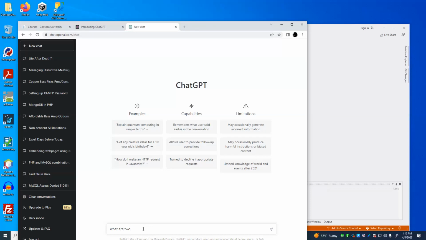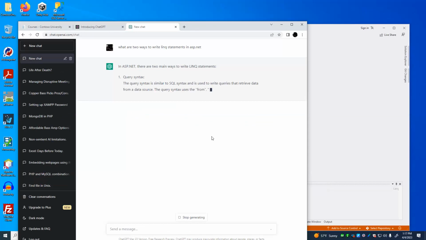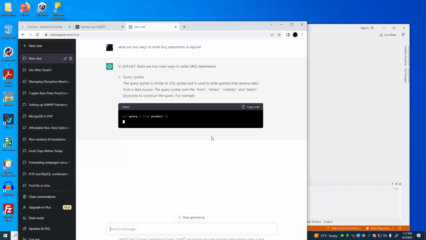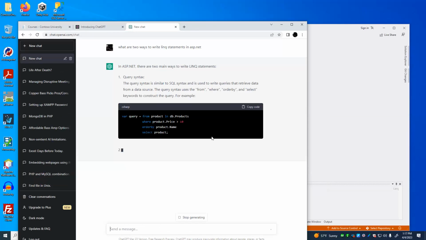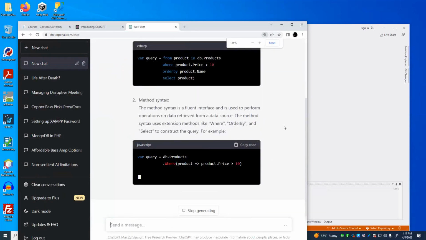What are two ways to write LINQ statements in ASP.NET? First one is called the query syntax. And here's an example of it. Let me try to make this a little bigger. Not working.